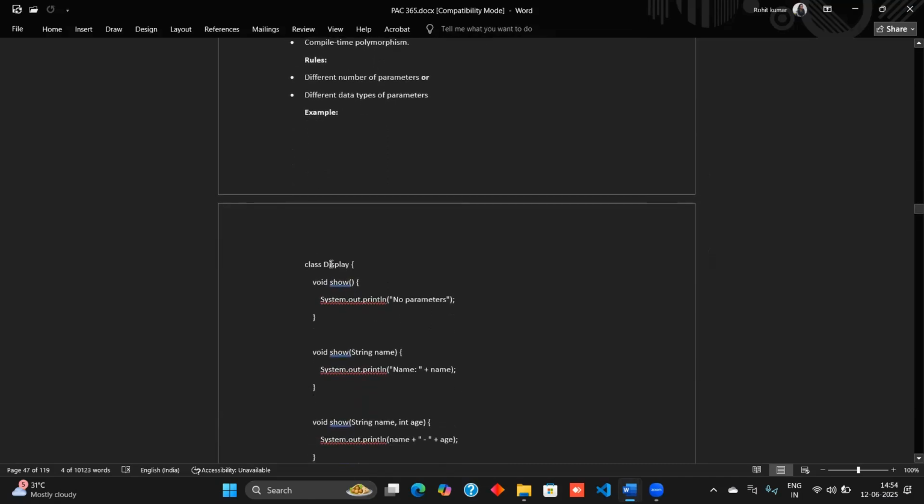Suppose we have a class Display. Here we have a void show method. This is the unparameterized method, and here we will print no parameter. Now there is another show method, a parameterized one, which has the parameter String name. Here we will print System.out.println name plus the name passed as the parameter. This one is the unparameterized method, and here it is a parameterized method.